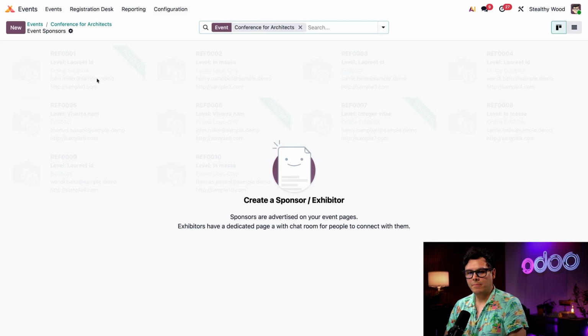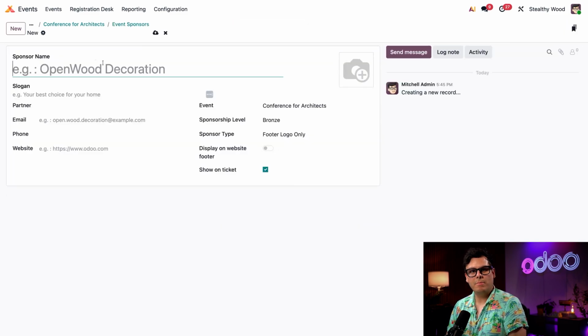Let's click that. All right, so this event sponsors dashboard shows us a list of existing sponsors for this event that we can manage and add to. We just booked the event and don't have any sponsors yet, as you can see by this happy paper right there. So let's add one from scratch by selecting new up at the top.